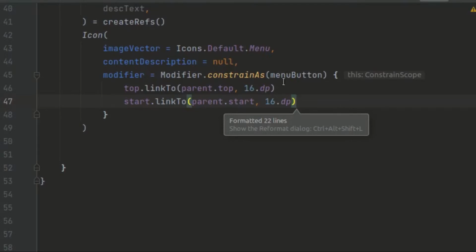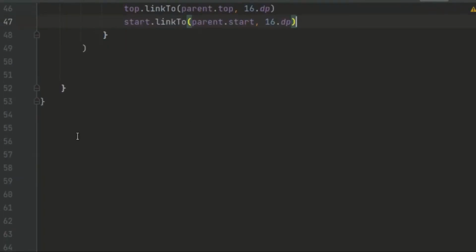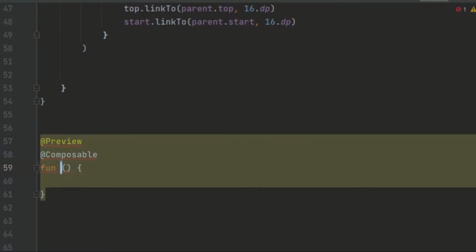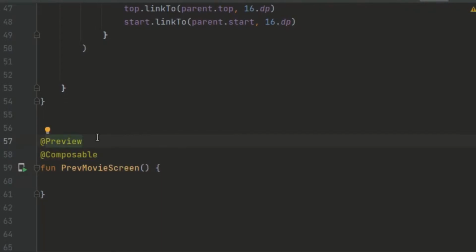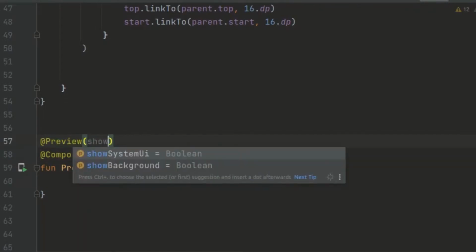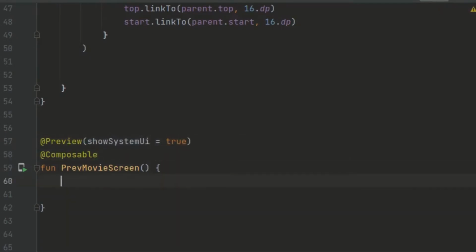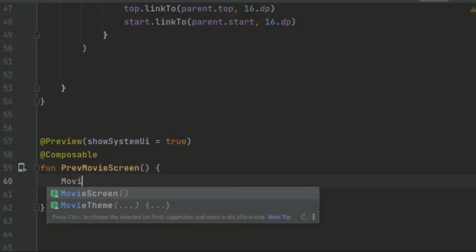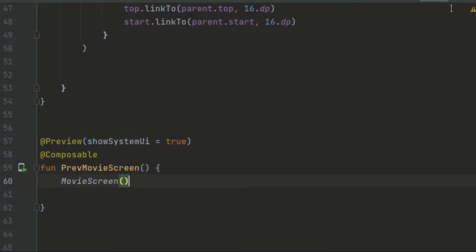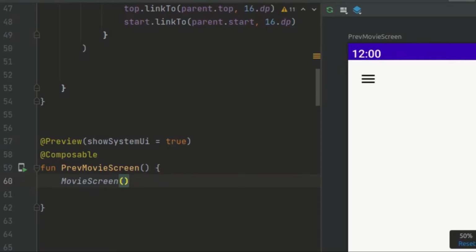So let's create here a preview function that is going to help us to preview all of what we are just writing here. So let's create here a preview function, and we can just call this Prev. And here basically we want to show the system UI, so we can just call this showSystemUi, and we can make this to be true so that it can show our system UI. Okay, so here we have to call our MovieScreen, and now let's try to preview here what we have written. Okay, so here we have our first item, which has provided here constraint from the start and from the top, and this is just going to be our menu button here.